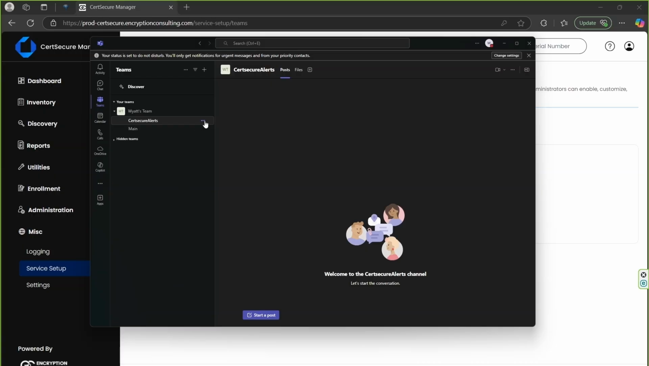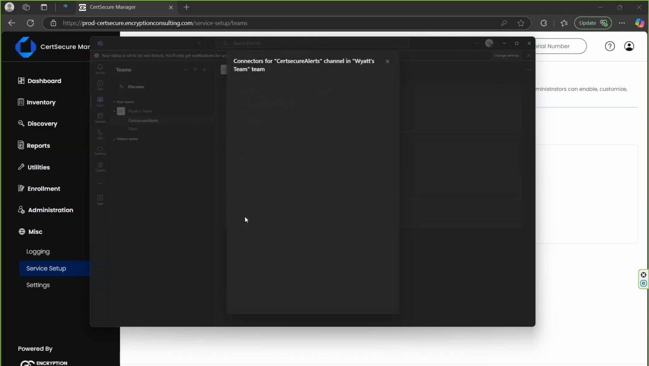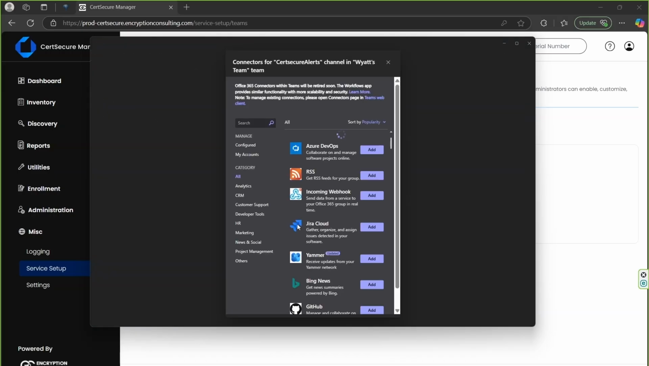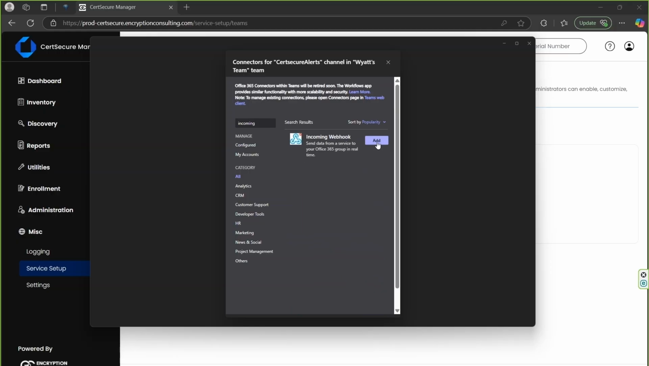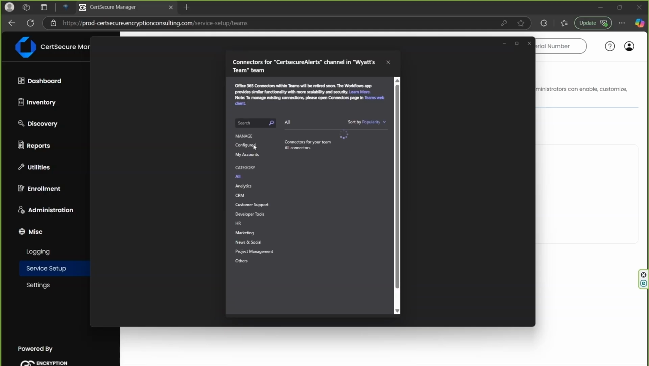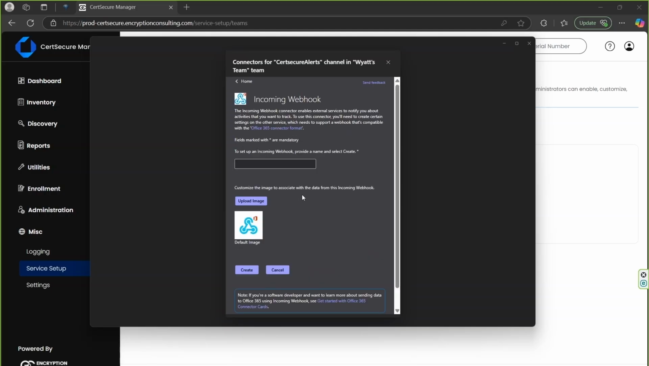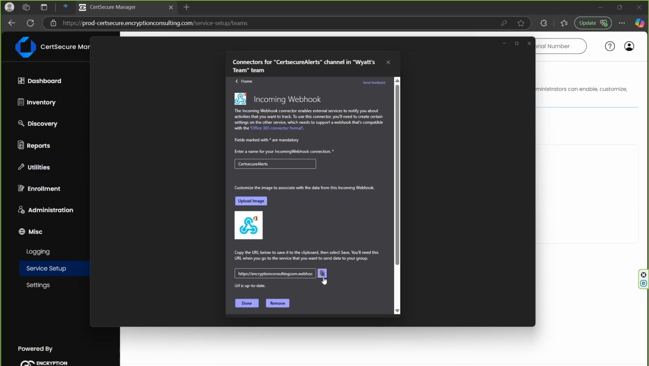Then once that is created, you can come here and manage the channel. Expand this Connectors tab down here and click Edit. Once you're in here, you'll go to the search bar and type "incoming" for Incoming Webhook and click Add. And add it. Once you have that added, it'll automatically set you up for a webhook, and I'm going to set the name as the same as my channel name. And click Create. Now it'll give you your webhook. You can come here and copy that and then click Done.